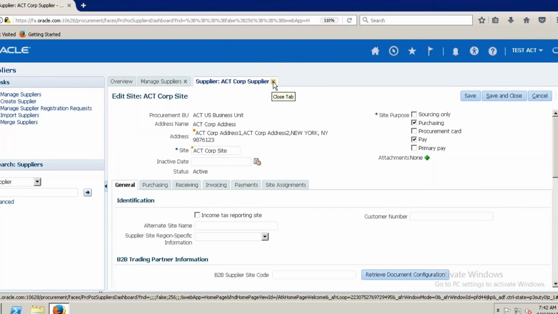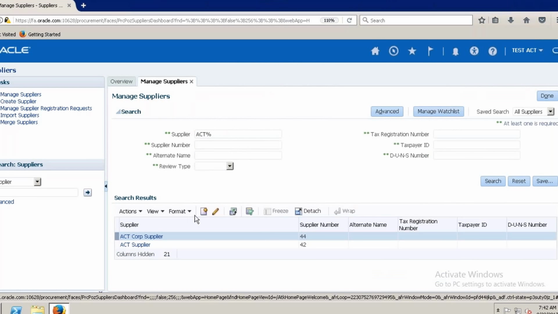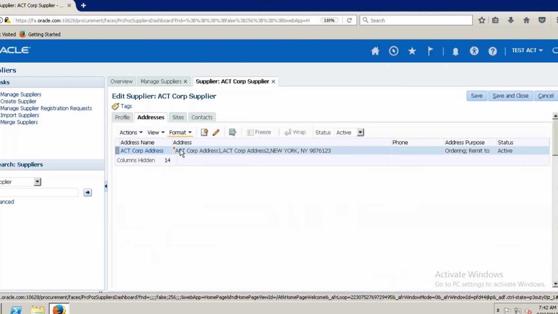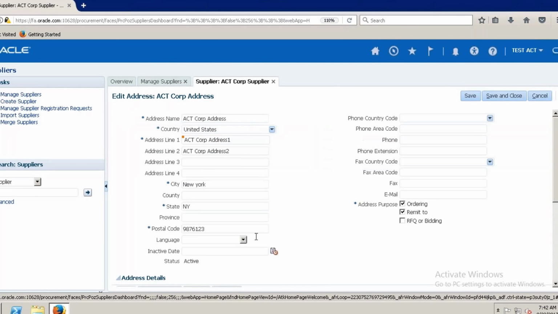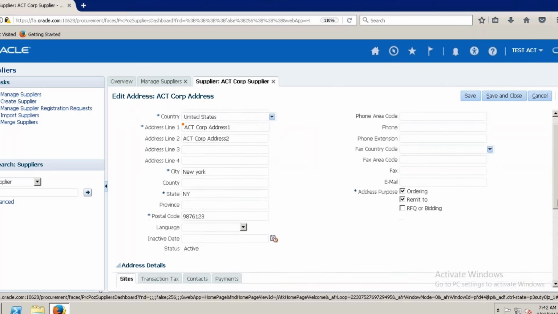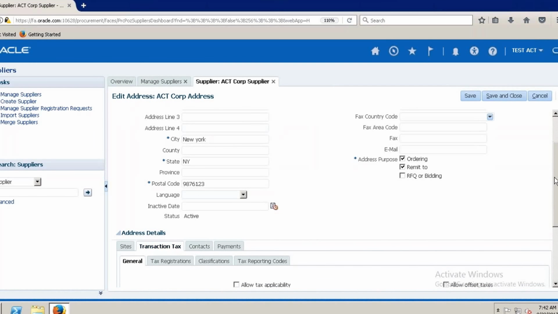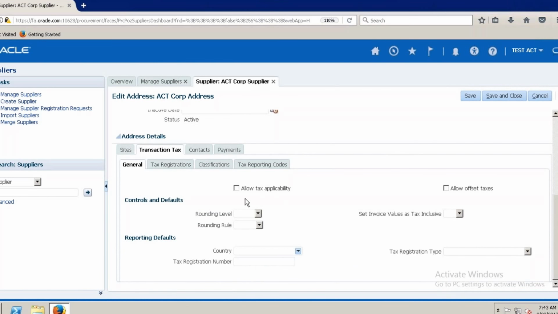Oh, so basically it is not site level, it is address level. That's what I mean. Whatever the address, they automatically divided it. Some of the things they made at address level, some at supplier level. They divided contacts and all here. It is available here, not at supplier level. Similarly, this transaction tax. What is the difference between address and site?